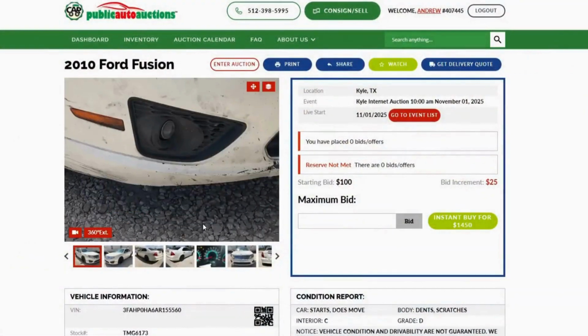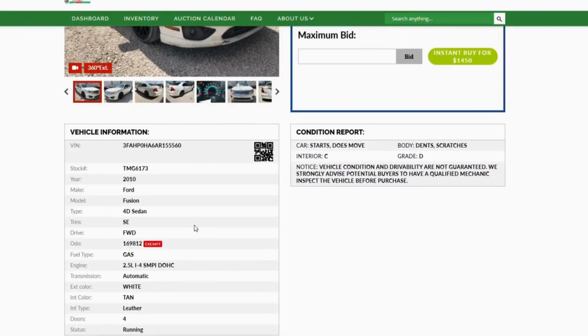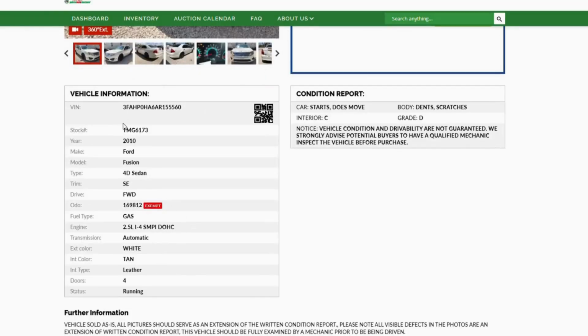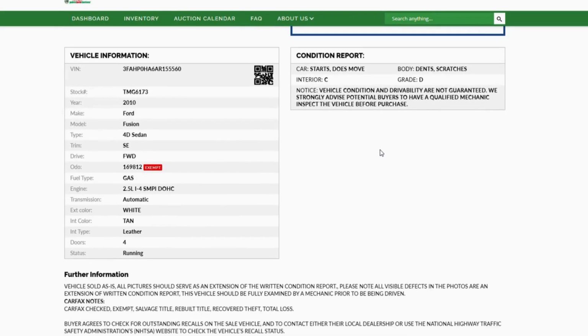Now, underneath here, we'll have all of your standard information about the vehicle. VIN number, stock number, year, make, model, all of that is listed underneath. To the right of that, we do have a condition report that is done by our technicians here on the lot. It's a general overview, whether the vehicle starts and moves, our grading system, and then anything that we see of note, dents, scratches, things on the body.